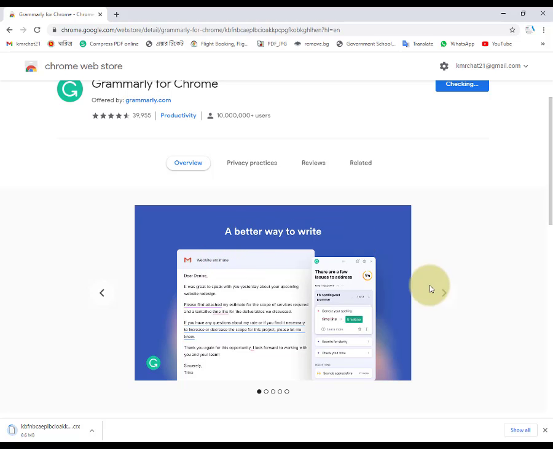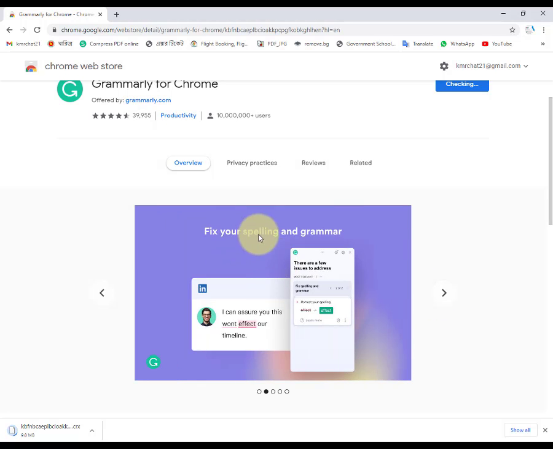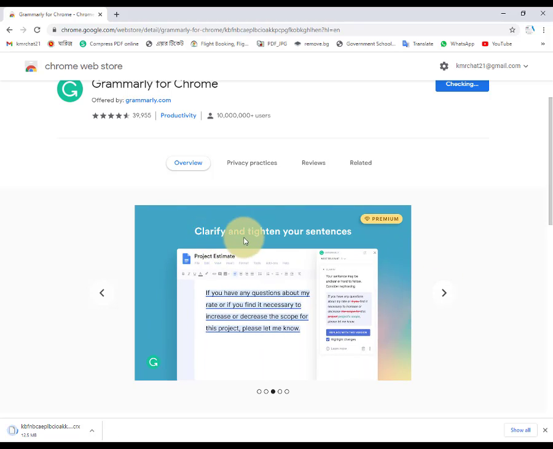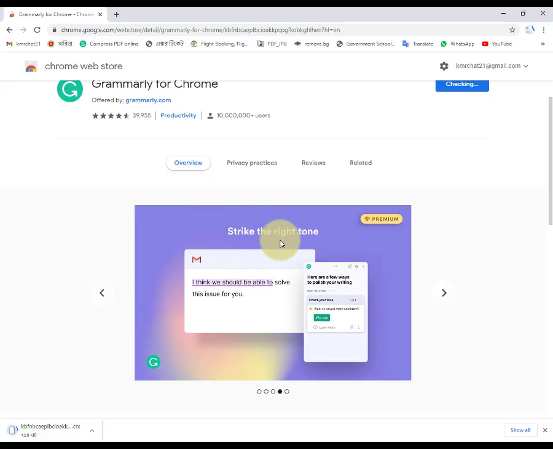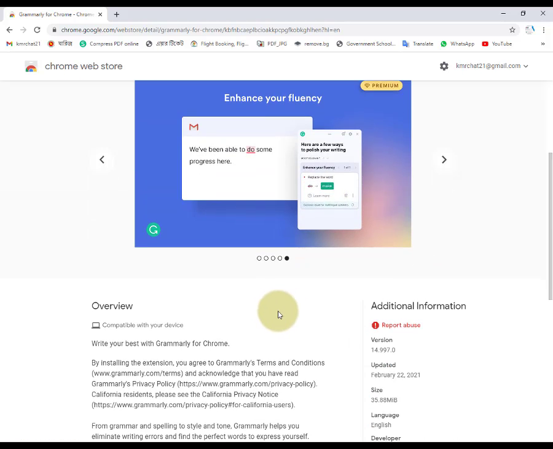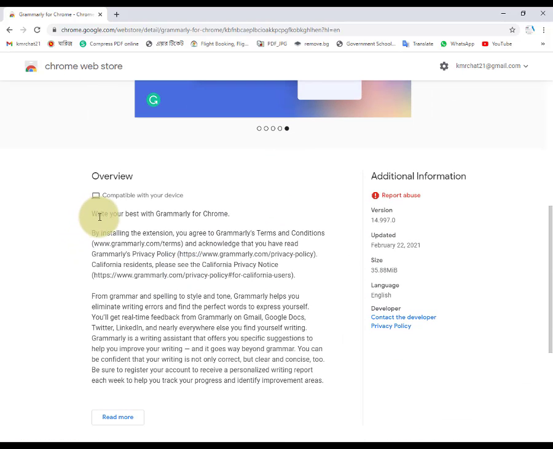A better way to write. Fix your spelling and grammar. Clarify and tighten your sentence. Strike the right tone. Enhance your fluency. That's how it works. Write your best with Grammarly for Chrome.